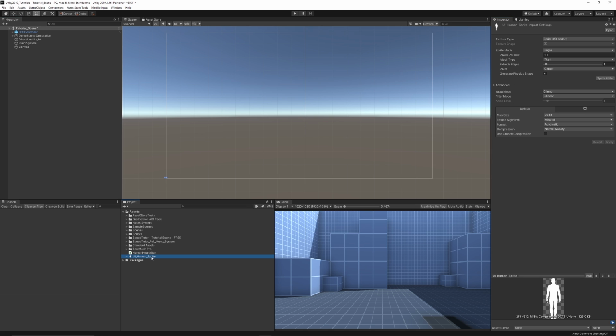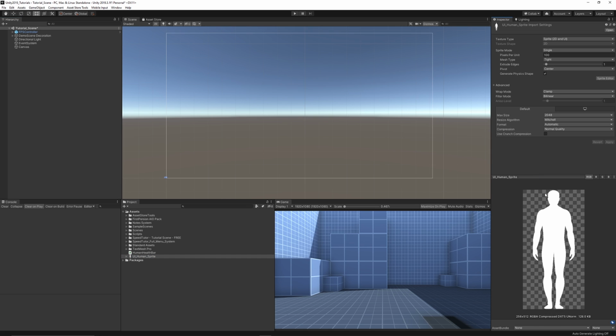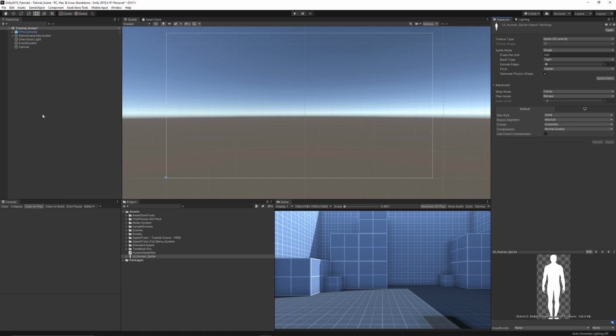I've already got a UI sprite, which I created in Photoshop, and all it is, it's 256 wide by 512 high, and all I did when I imported it in, I converted the type to Sprite 2D in UI, and I'll provide this if you want it, but you can quite easily create something yourself. It doesn't even have to be a human, it could be a square.